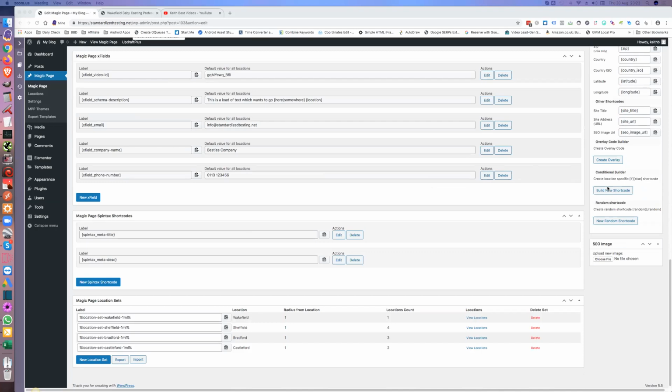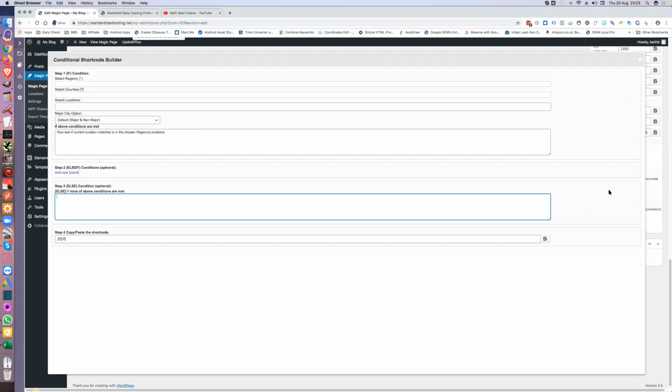Okay, they're a bit like location sets, only whereas with location sets you have a radius, so you can set that to 5 miles or 10 miles or 1 mile or whatever, these will work on just one location itself. So if you come into here and build a new shortcode, they work like if-else statements.